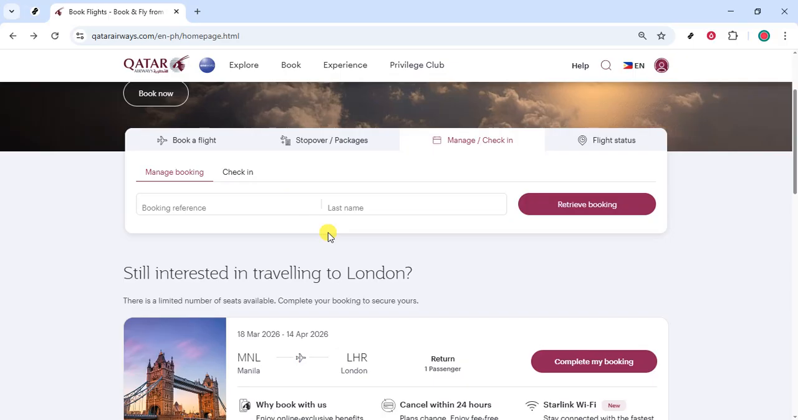Once your trip loads, look for an option to upgrade. Depending on your eligibility and what's available, you may see Upgrade, Cash Upgrade, or Upgrade with Avios. If you're a Privilege Club member and logged in, Avios options may appear here. Otherwise, you'll typically see a cash upgrade offer. Select the flight segment you want to upgrade.